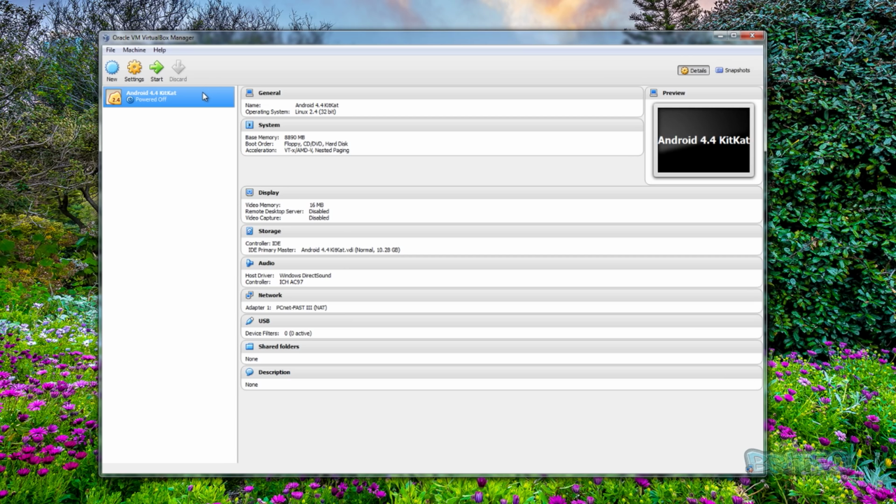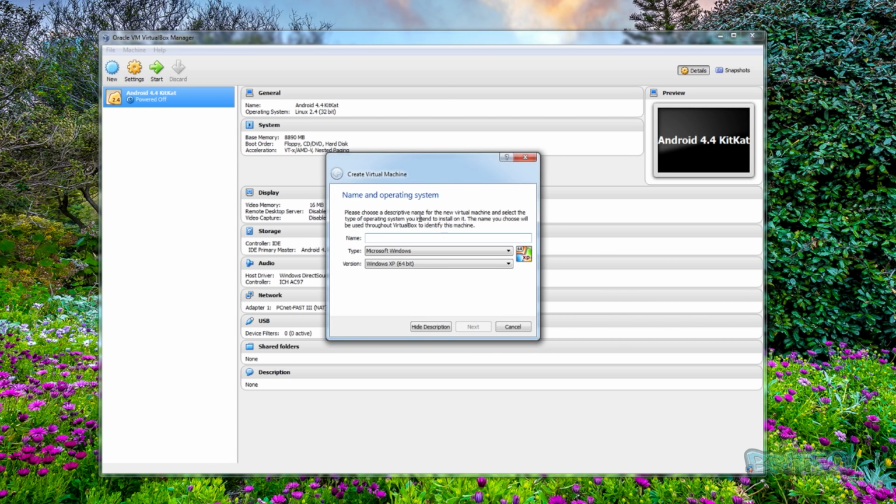As you can see, I've already got Android installed here, but if you want to create a new one, just click New and then select the operating system you want. We're going to be doing 8.1 here, but if you want to do 8 you can also do that, or any other version. We're going to be 8.1 64-bit. Now we need to give it a name. We're going to call ours Windows 8.1.